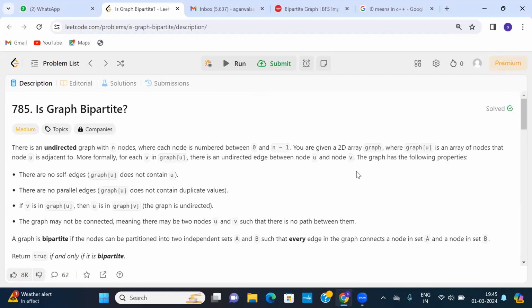In this particular phase of the series, we are looking at the questions which are based on graphs. So let us see our today's question. Our today's question says, is graph bipartite? What do we mean by a bipartite graph? Let us understand in this particular question.